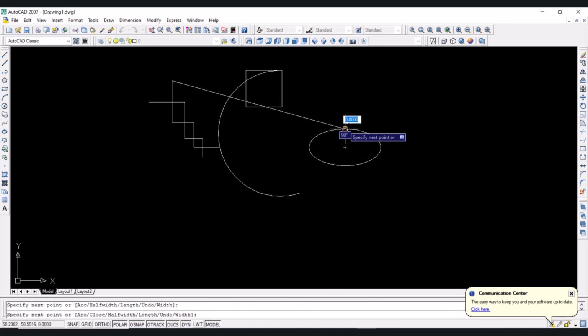Click outside, click on this endpoint of the arc as well, and get out of the command. Press enter. Now these are some of the objects that we have drawn. Now let us use the other modify commands.